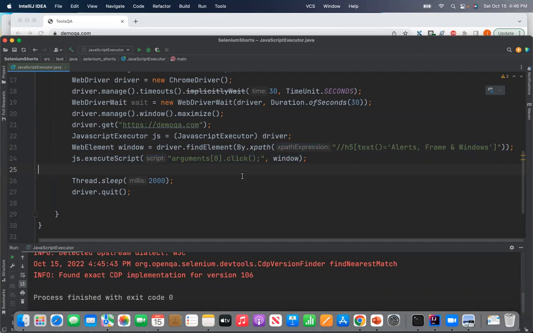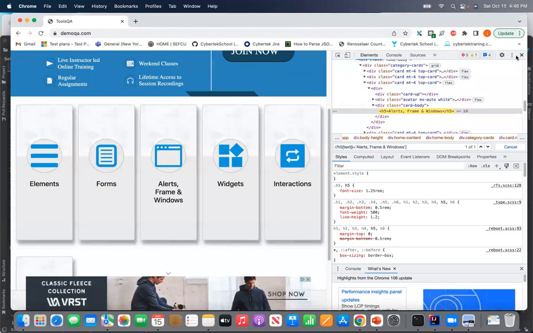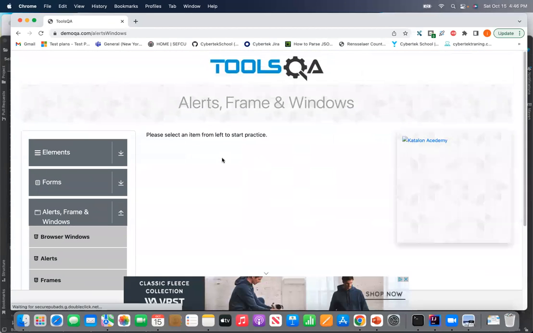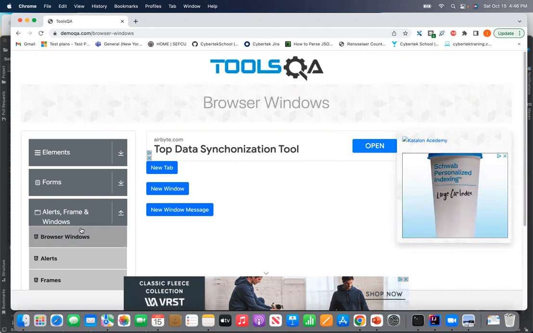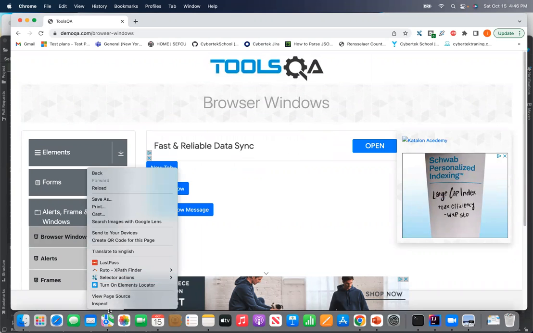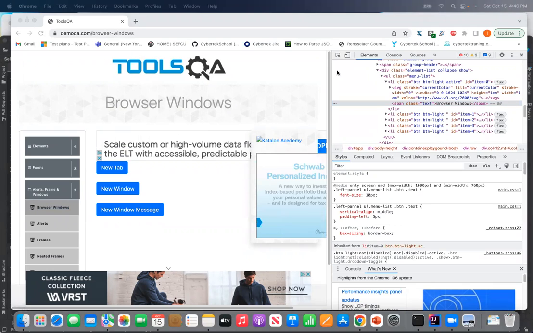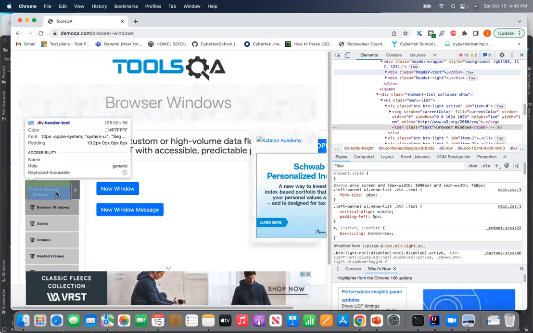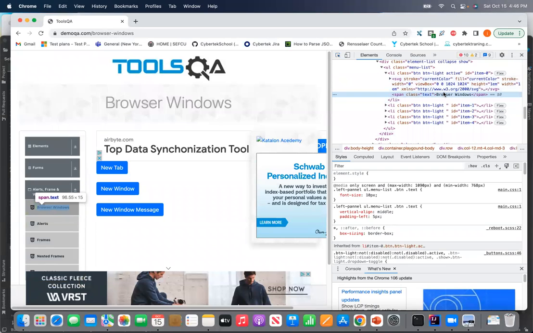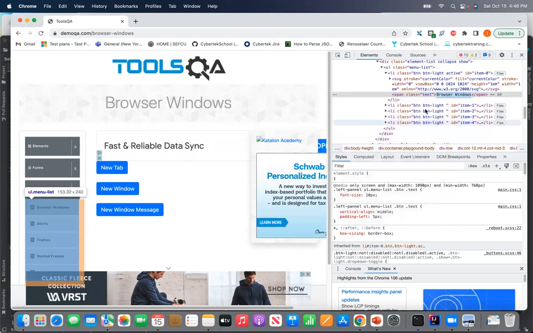And what about if we want to do something else? Let's say that after we click on this, we want to click on this browser window. We want to do another click. So let's find this element as well. How can we find this element? Let's see. We go back to browser window. I think we can also use this visible text. So let's copy that. And let's find this.